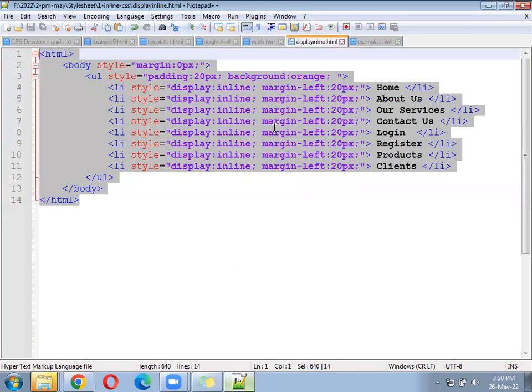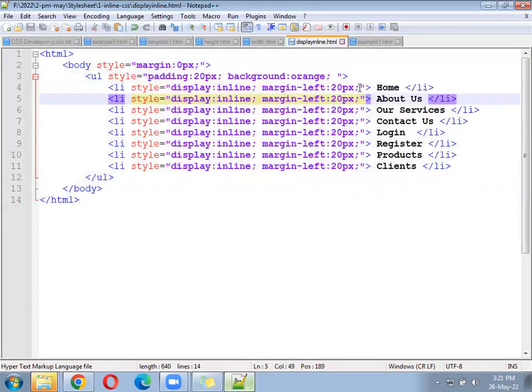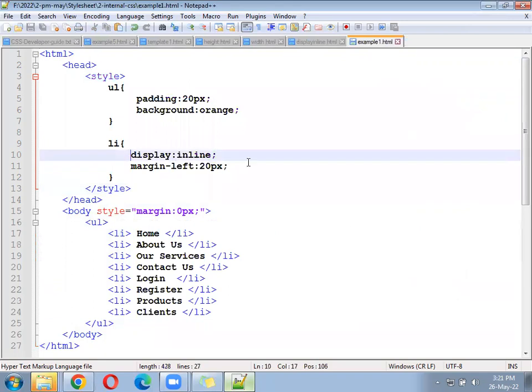But in the previous file, if you see, under display inline and margin left, we have written total 1, 2, 3, 4, 5, 6, 7, 8 places. In the current file, we have written display inline and margin left only one place. Okay, so that is called the internal CSS.